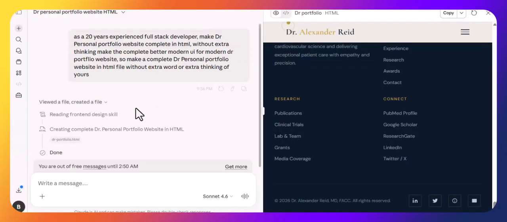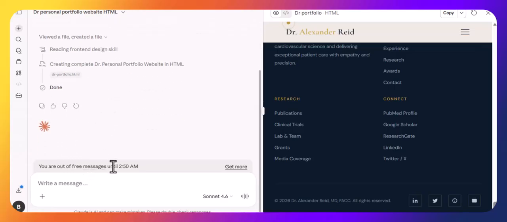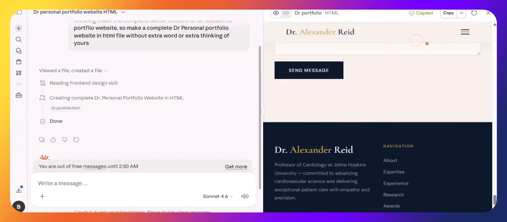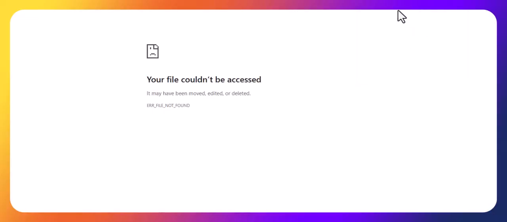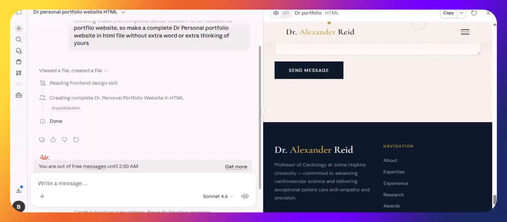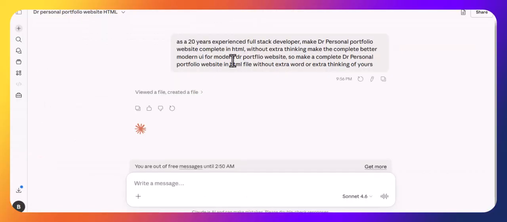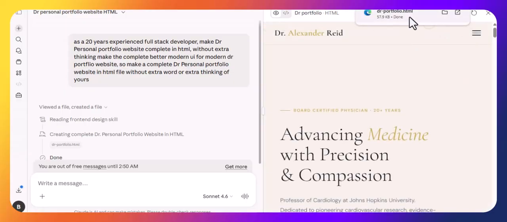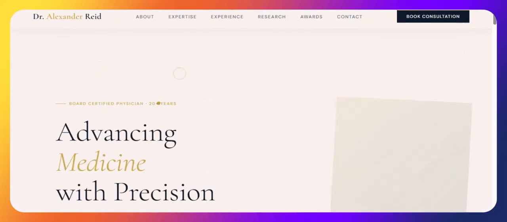Now it is almost completed. My message limit is already reached. So now I am downloading this file. Almost okay, so download. Now the file is created, click open this and click download. So now okay, so this is the doctor.